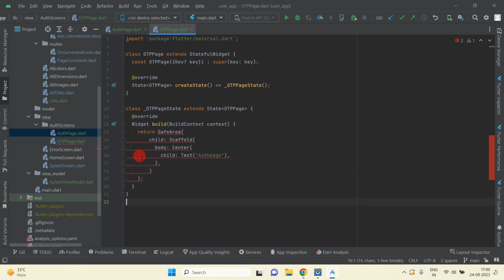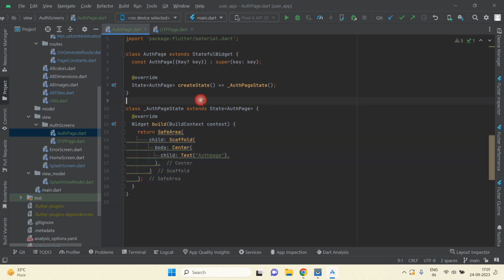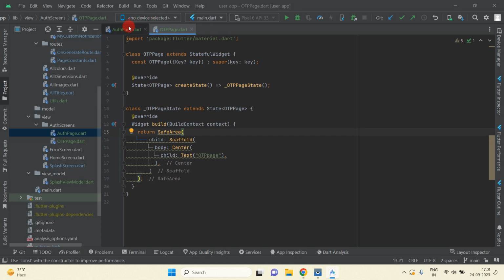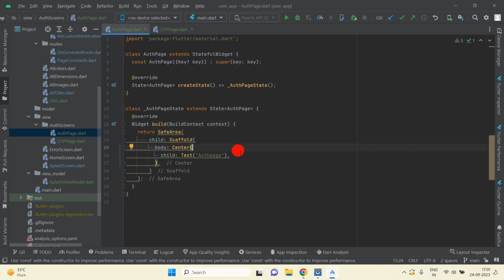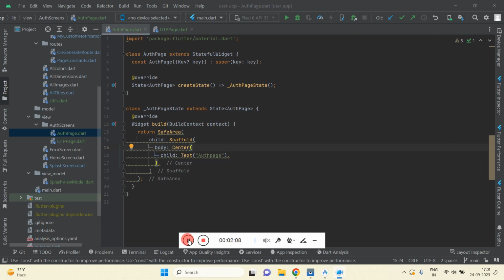Okay, and just change the name to OTP page. Okay, so this is the auth page and this is also called the login page. And this is the OTP page. Here we will design our login UI, and this is the OTP. Okay, so now I'm going to start creating the UI.